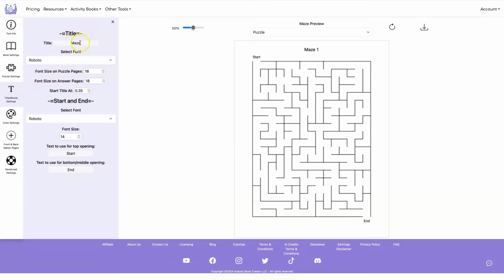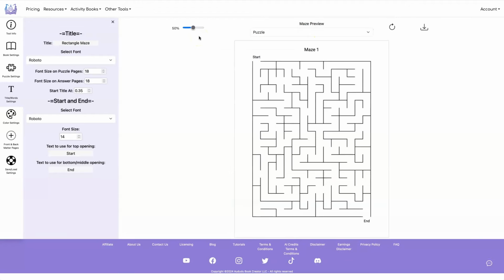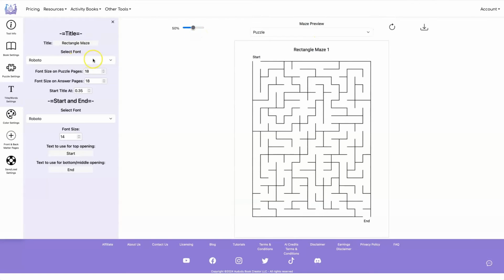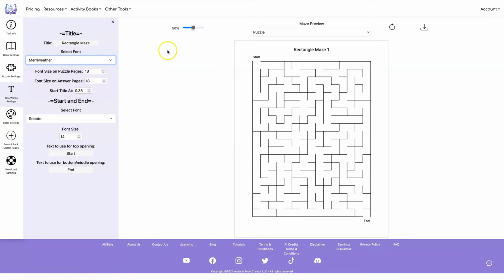Let's go over to the titles and word settings page. So you can select your maze title. If you don't want this to say maze, or maybe you want it to say rectangle maze, and now it's going to say rectangle maze 1, rectangle maze 2, 3, 4, etc. You can set the font you want. How about we switch that to Merriweather?